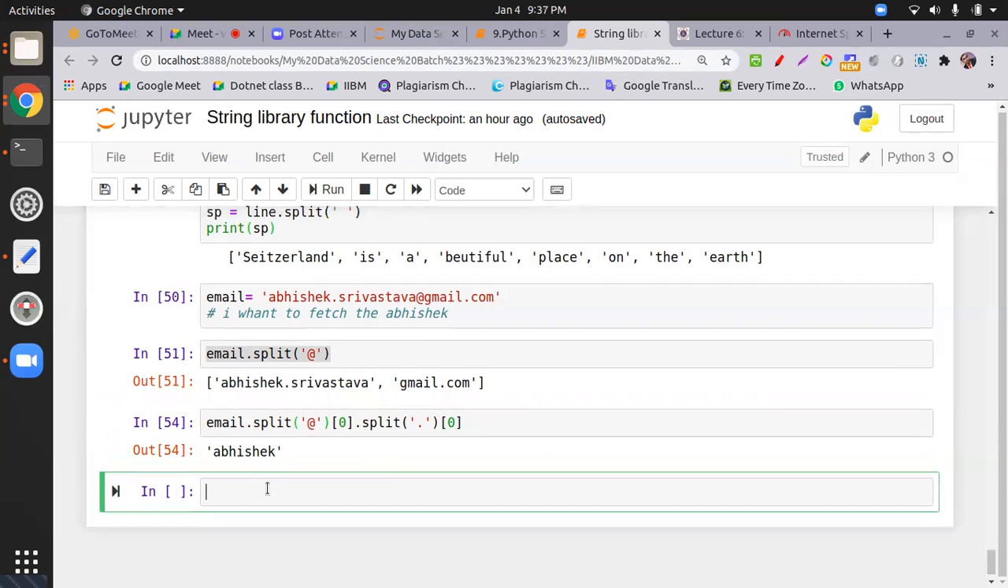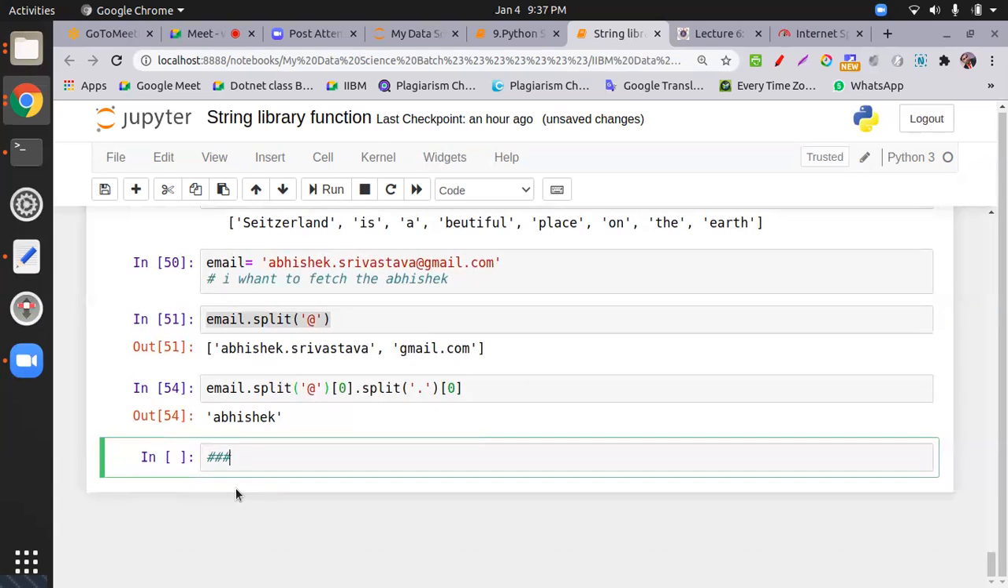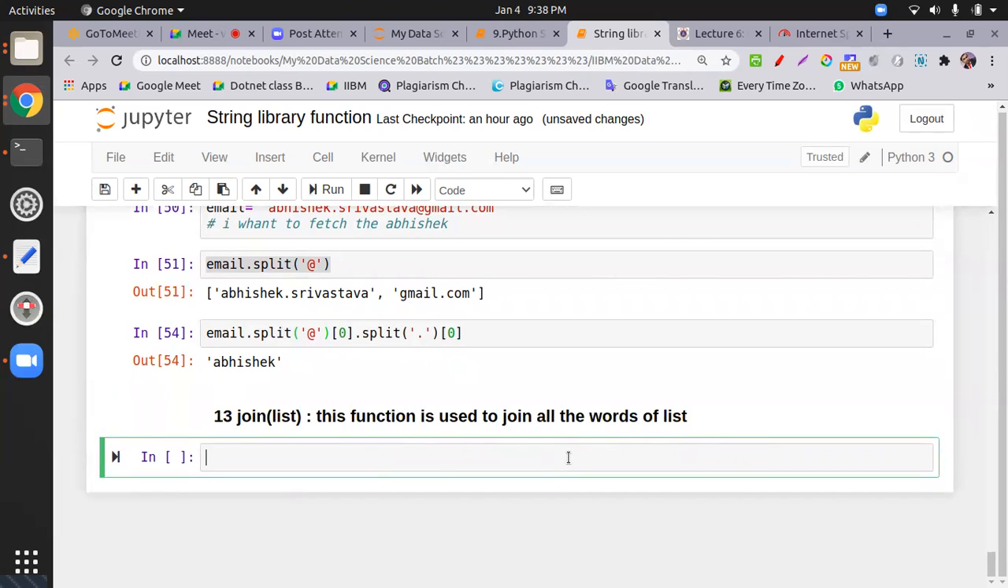Same way we have join. This function is used to join all the words of a list. Actually, I have not taught you lists yet, just for those who are newcomers to Python, a list is a collection of data. In a later chapter we will cover lists fully, what a list is and how we use it.